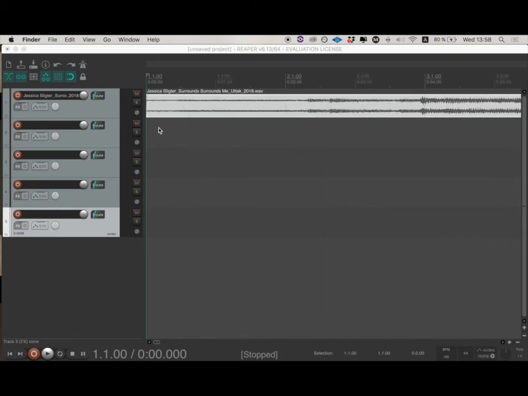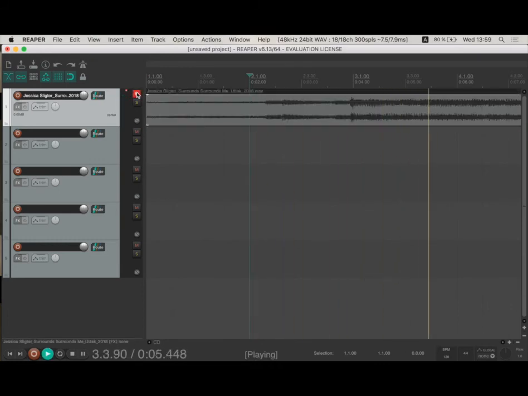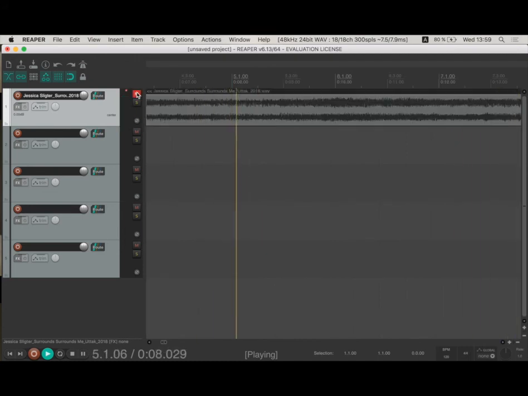Just to show you real quick some of these controls in Reaper tracks. So let's start here. We have the mute and the solo buttons. So mute means just to make the track silent. So now we hear it, now we don't. Now we hear it, now we don't.